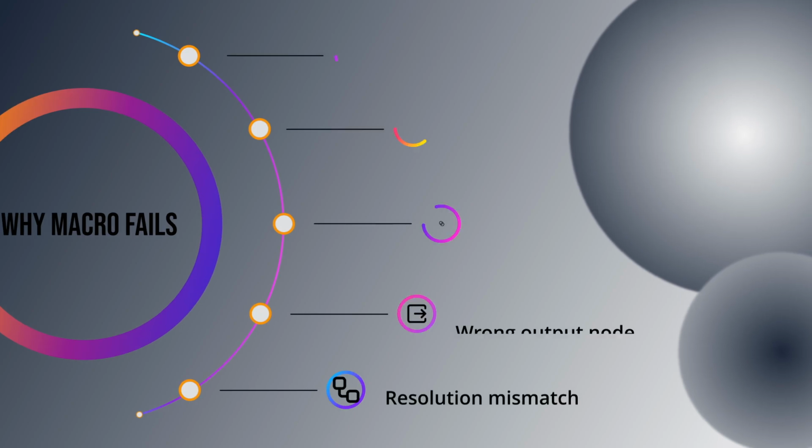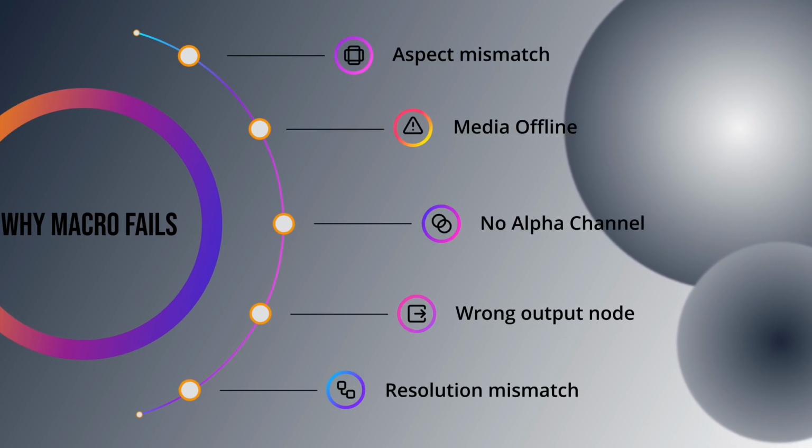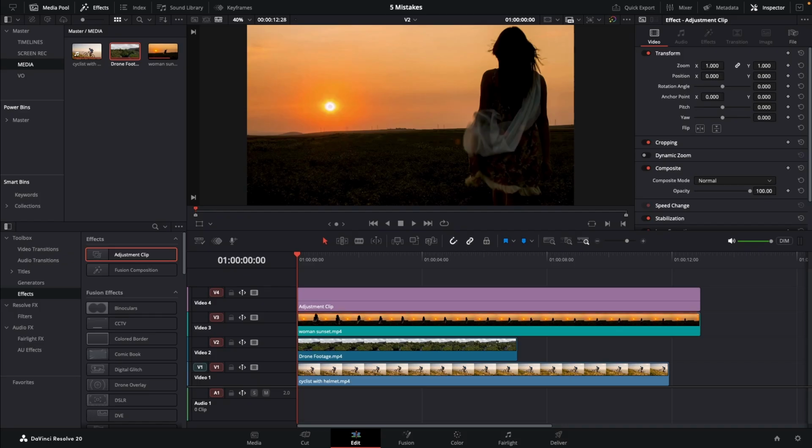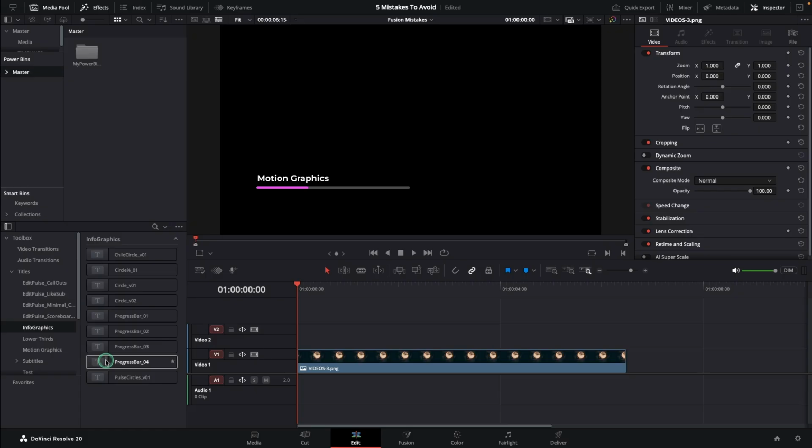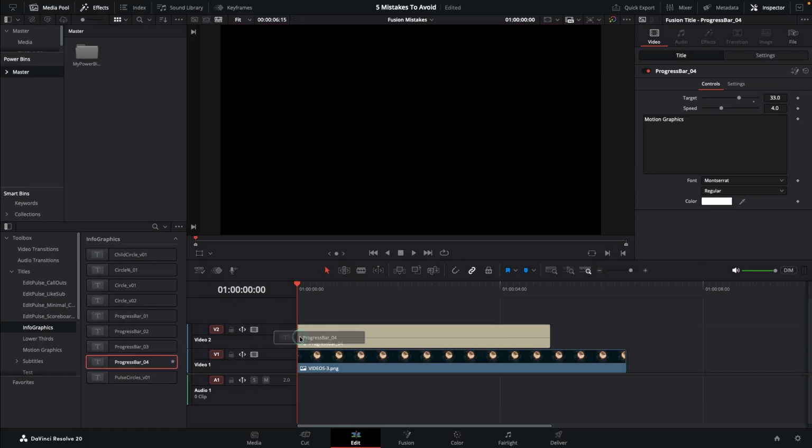I had been making these Fusion comp and adjustment clip mistakes for quite some time, and one adjustment clip mistake was actually secretly damaging the footage below it. So let's start with number 1. Many beginners think that an adjustment clip only affects the clip right below it. But is that the whole truth?